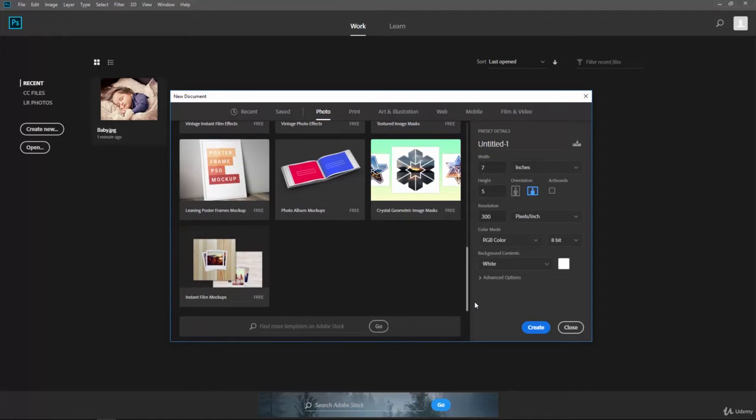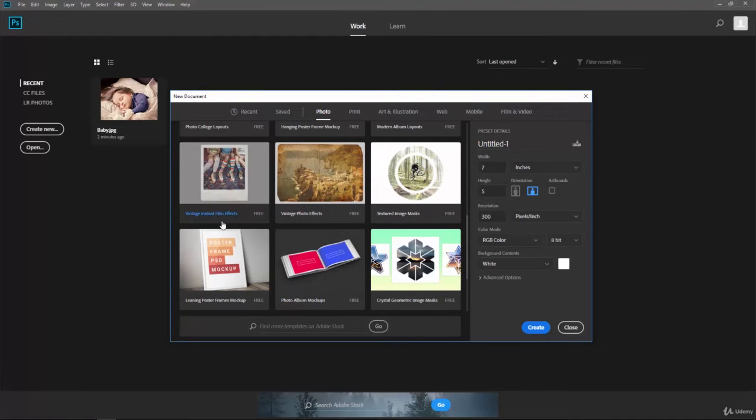And again, you can download more of these by going to Adobe Stock. You can actually punch in templates right here, hit go. It'll open up the Adobe Creative Cloud service and go through the stock, and you can find those templates and bring those in. But we'll just pick a basic one here, maybe the Vintage Instant Film Effects template.